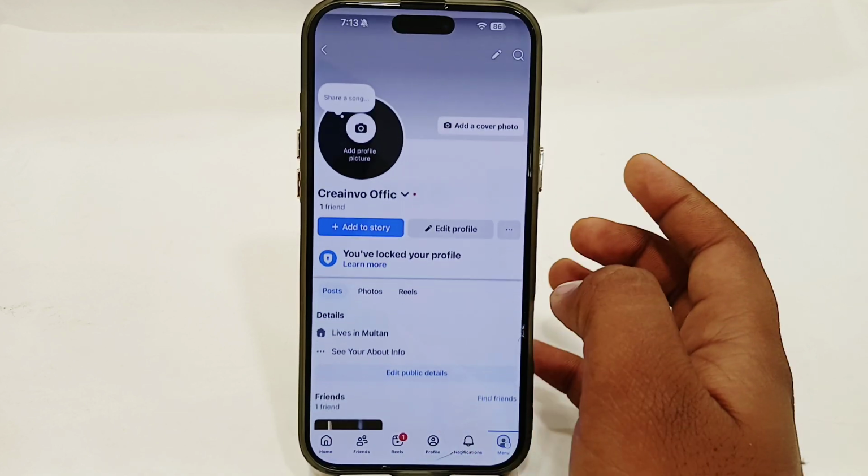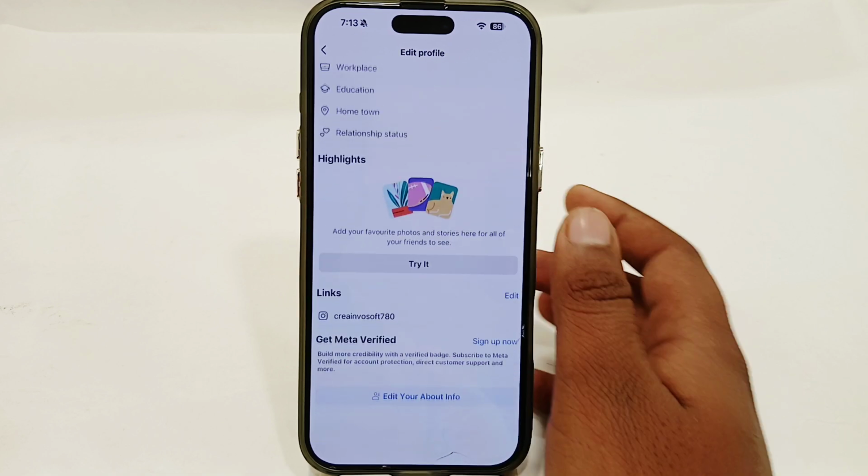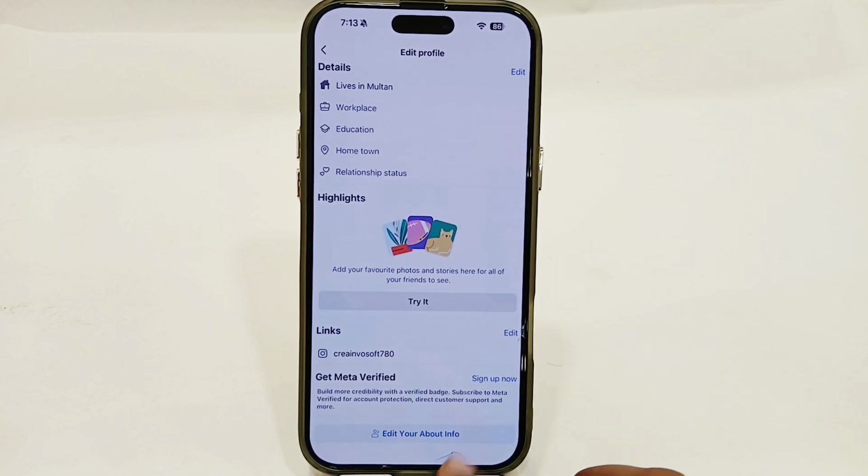Now go back to your profile page, and here you can see that we have successfully added our Instagram link to our Facebook profile.